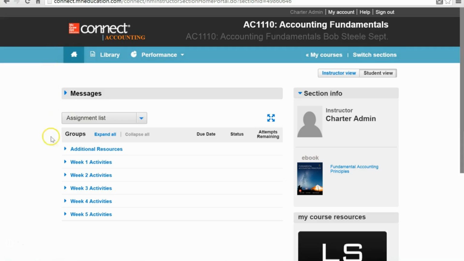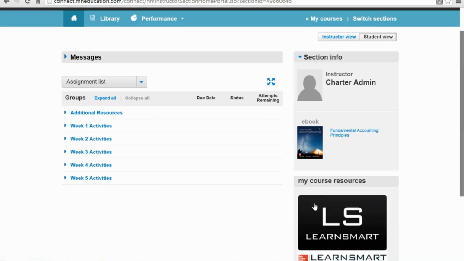Once you are in here, you'll see the material broken out by week on the left-hand side. You'll see an ebook icon on the right-hand side. You'll also see a Learn Smart icon underneath it on the right-hand side. These two are similar items in that they both navigate through the material of the book in different ways. We're currently going to take a look at the ebook in this presentation. We'll take a look at Learn Smart in a later presentation.